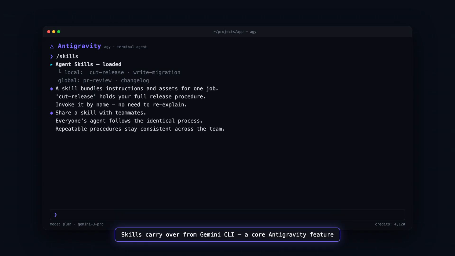One more thing worth knowing. Skills carry over directly from Gemini CLI and are one of Antigravity's core features. So if you built skills before, they're right here waiting for you.